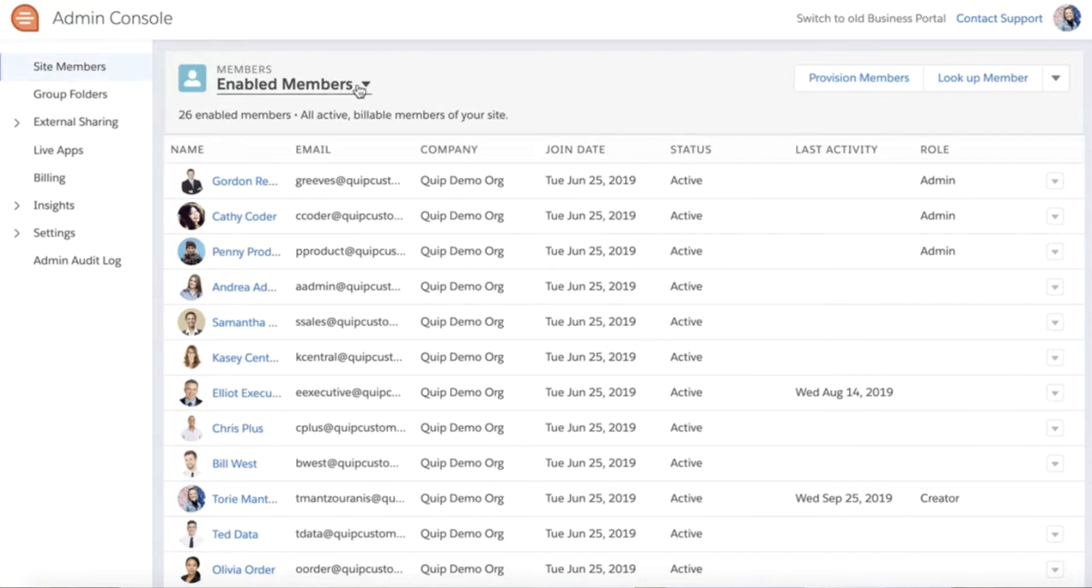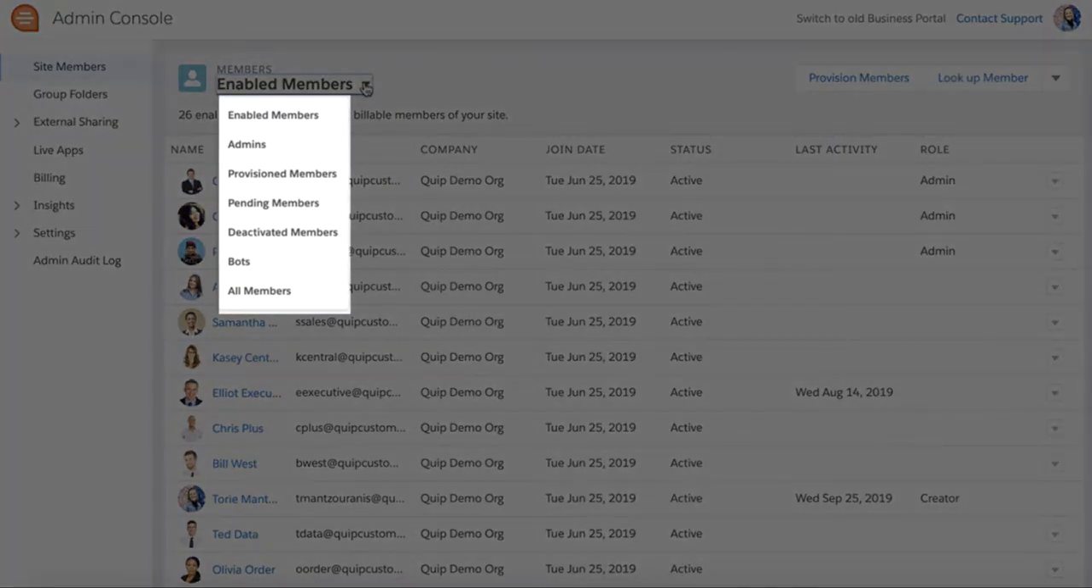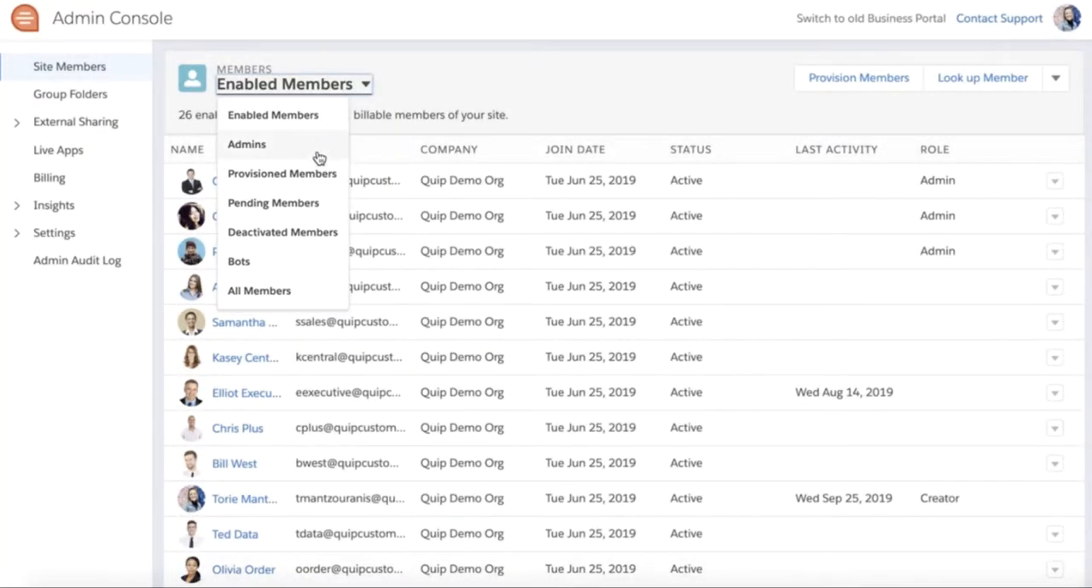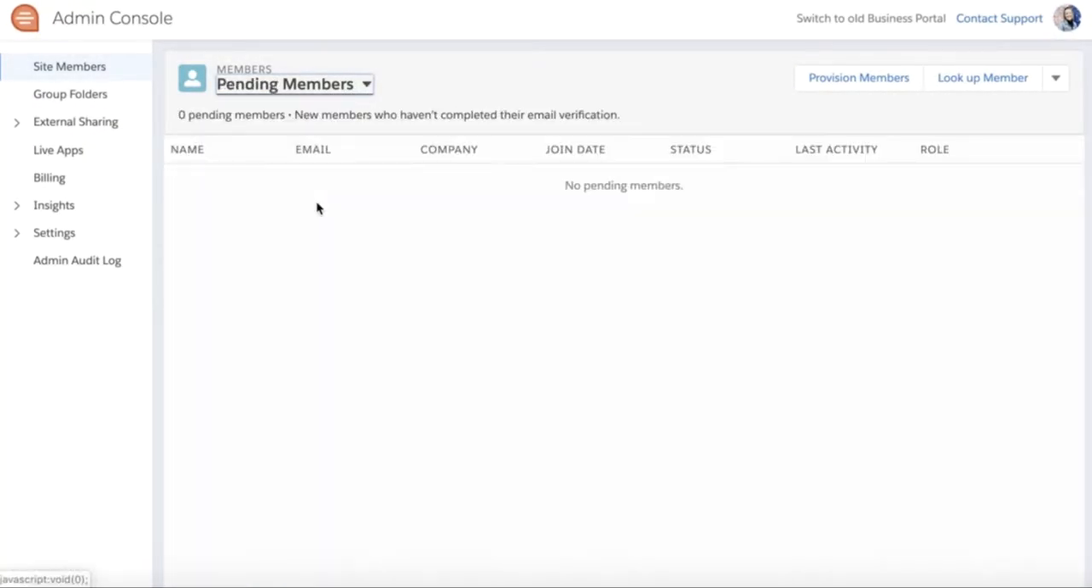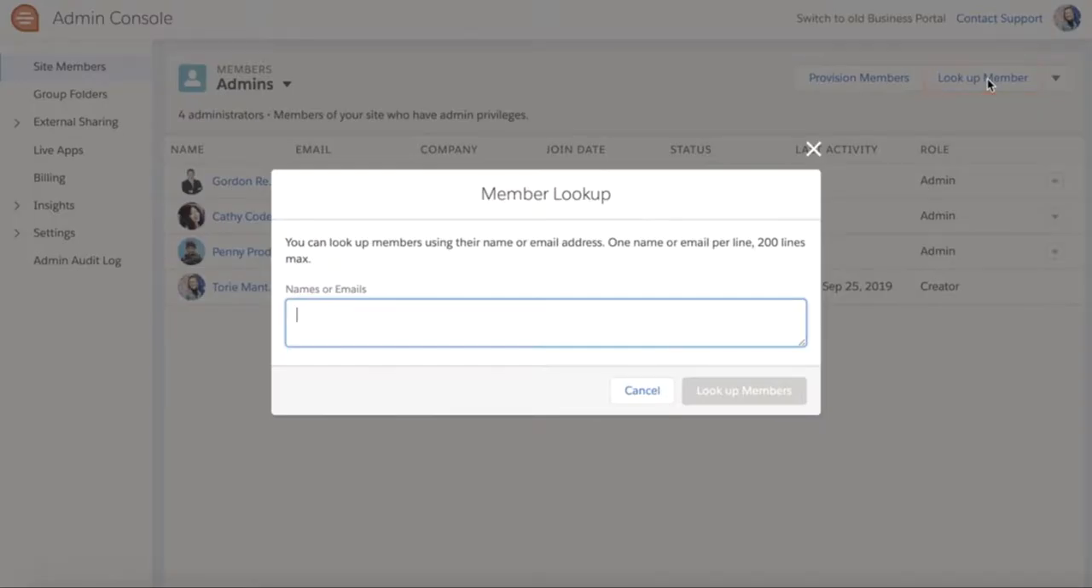To sort members by member type, click the down arrow next to Enabled Members. Then, you can sort the different member types. This makes it easy to, for example, check and see which members are pending, meaning that they have been given a license but haven't logged in, or see who else is an admin. To look up a specific member's account, click Look Up Member and enter in their name or email.